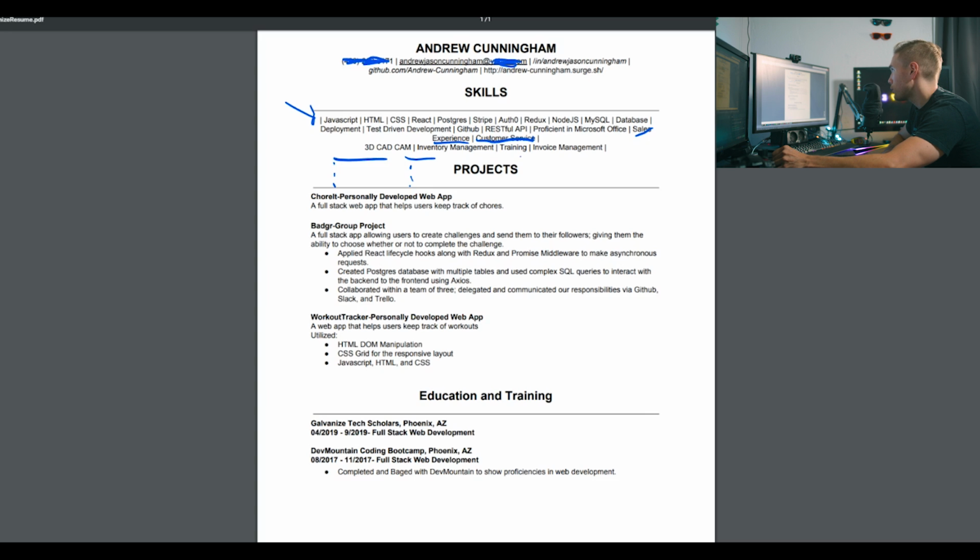Training, what kind of training? You don't specify any kind of training there. Invoice management, I think that's more of a job responsibility and less of a skill. This is just kind of like following up with people, making sure people are paying. This is good that you have your skills at the top, definitely where it needs to be. They're just really unorganized, and especially with these pipe symbols.